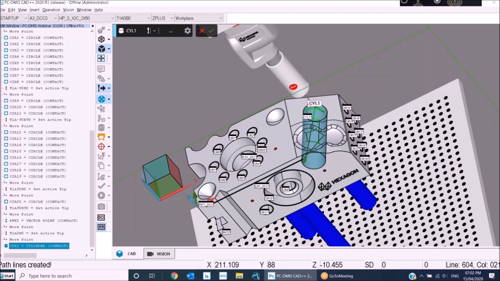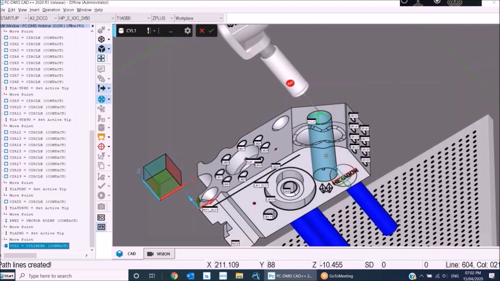This is a new function introduced in PC-DMIS 2020 R1. You will be seeing the features as transparent, even though you have a CAD model, without having to switch on the high quality transparency. So you would see these features very nice.